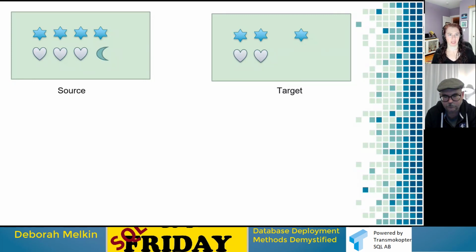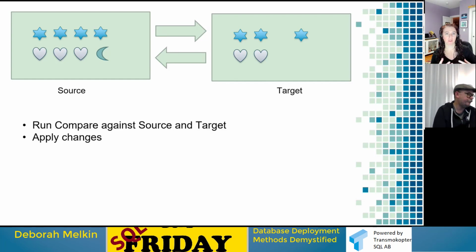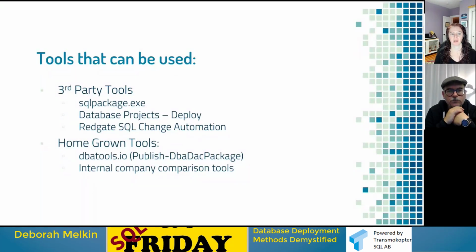So the visualization, same source, same target that we had before. Now with state-based, we have our comparison against the two, and then we apply the changes. Often we'll get a script of what that looks like, but again, you'd have to script it out and then modify it if you need changes made. But really, it's the comparison, something else is deciding how you apply those changes.